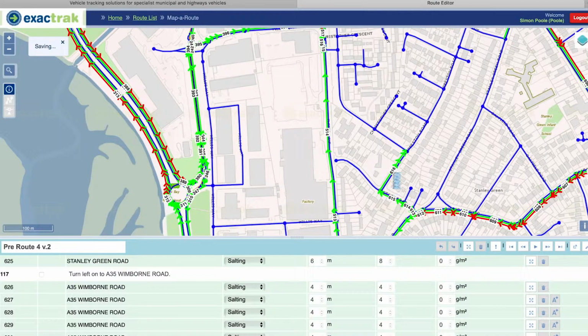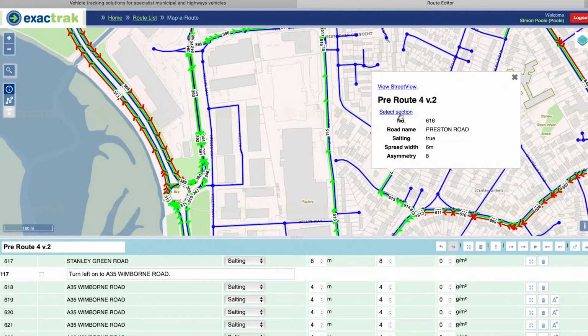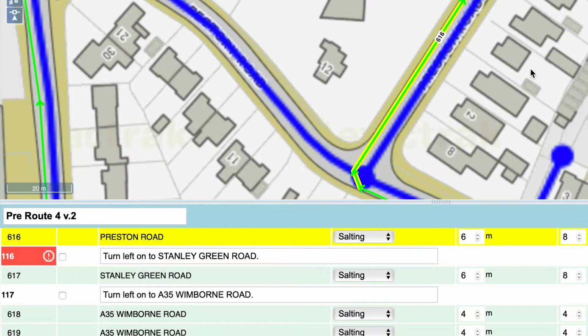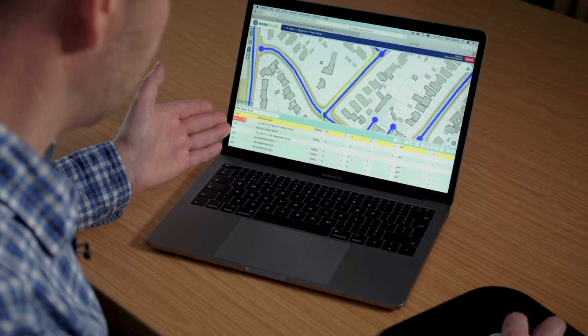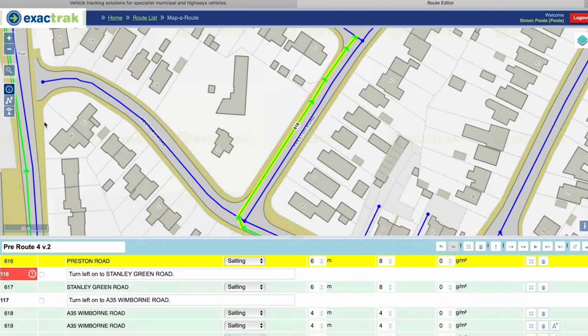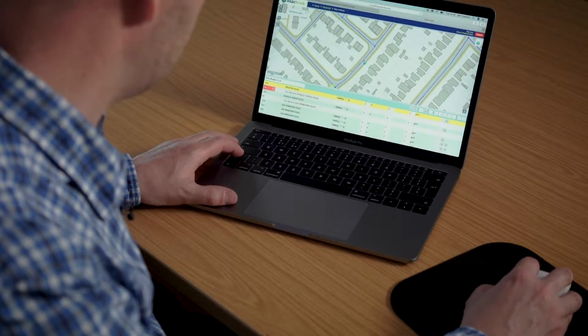So I now select the last section I wish to edit from, which is section 616. It's giving us some error messages telling us that there is a break in the route by highlighting it in red, and I now wish to add some sections. So I select the Add Sections to Routes tool. I can click along the route map and add sections. So it's calculating the route for me.